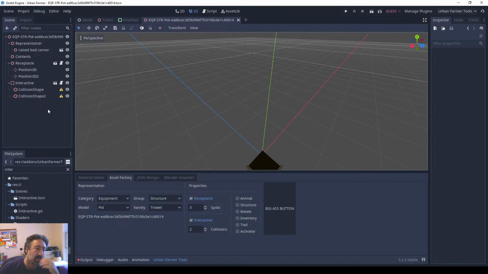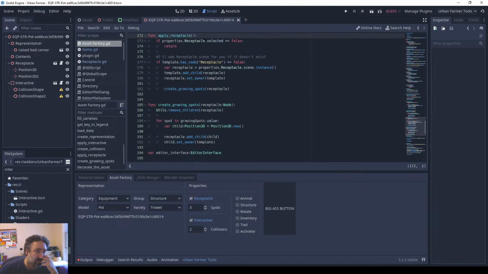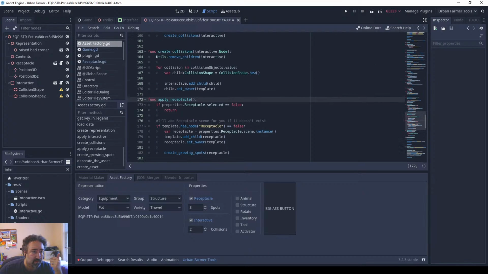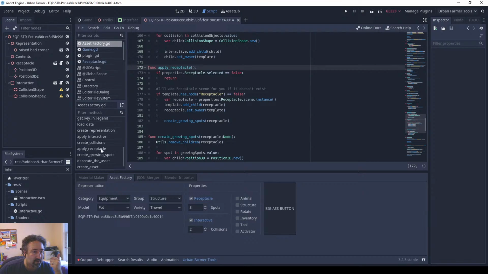I think I better go and fix some of the methods. There's apply receptacle, apply interactive. Create representation is an okay name. It's fine. We're also creating collisions. The interactive part is also okay too. I think we also need to create the methods for these things. Apply animal. We should write that under.